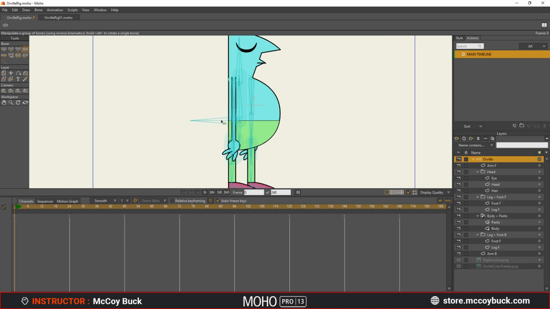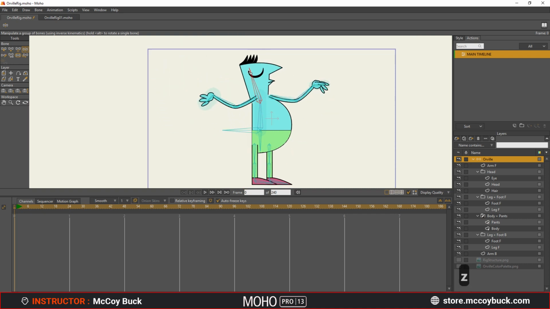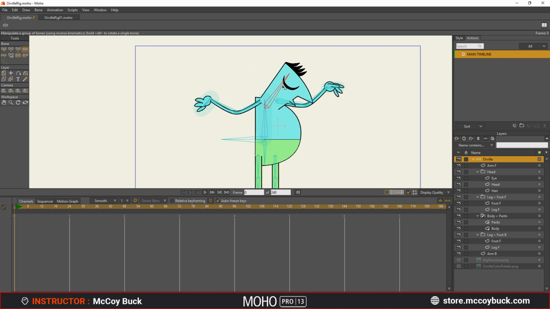And I'm going to go back to the bone layer and I'm just going to move the arms out just to see how they're bending. And the arms look pretty good. Let's move the head and see how the head is bending. Okay, so the head looks pretty good.